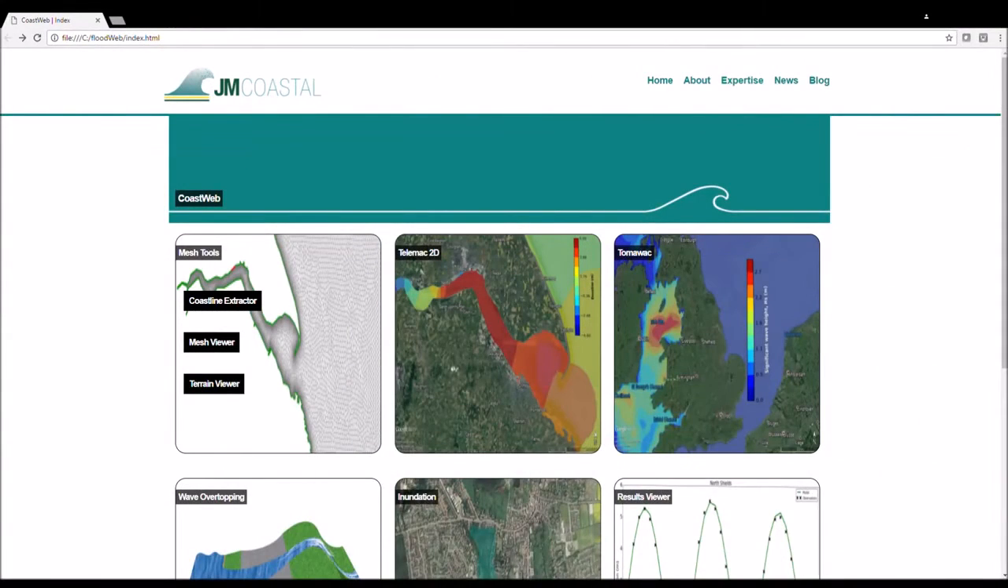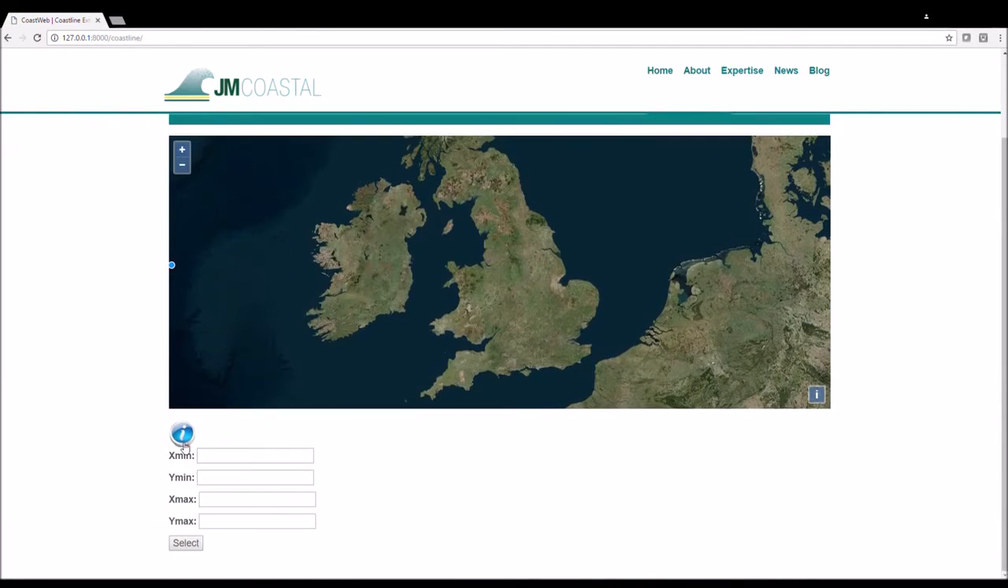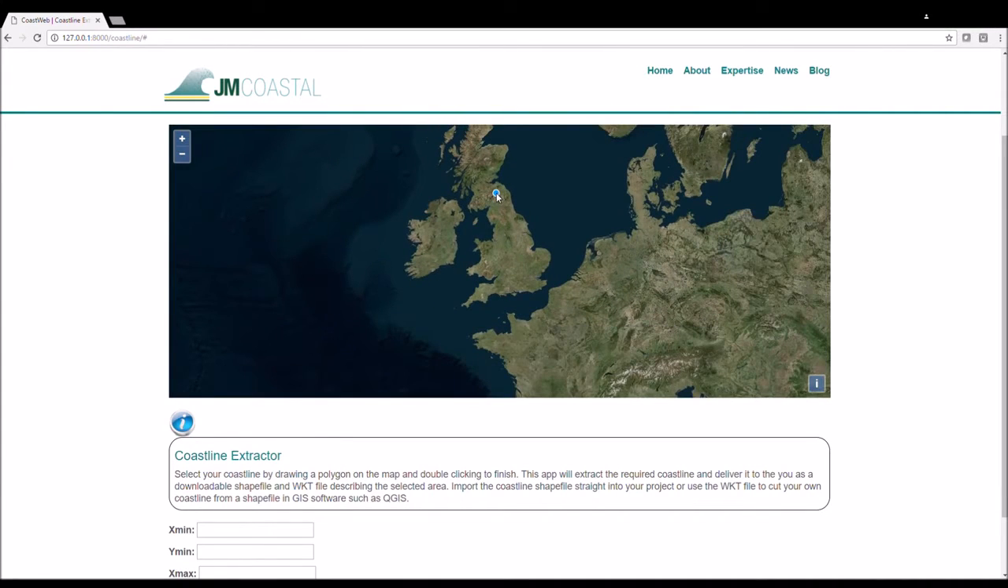The first task is to prepare a coastline for the model domain. The coastline extractor tool makes this easy. You simply draw a polygon around the region you want, click select and download a zip file containing the coastline shapefile and a WKT file of the selected polygon. This way you can clip your own coastline in GIS software should you like.